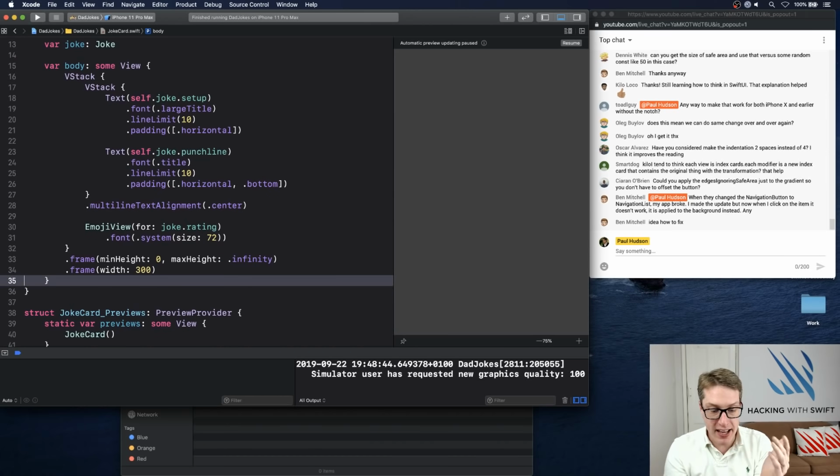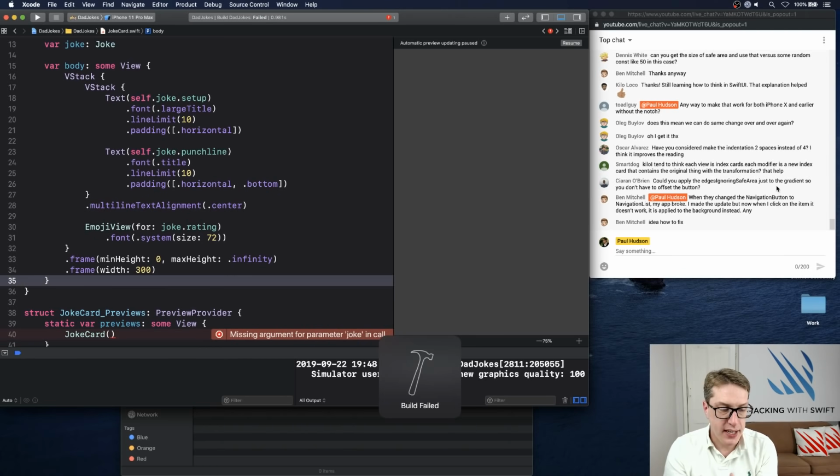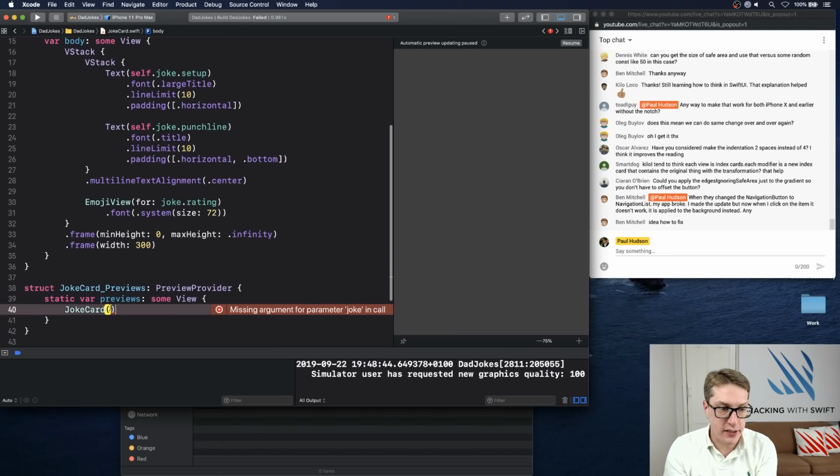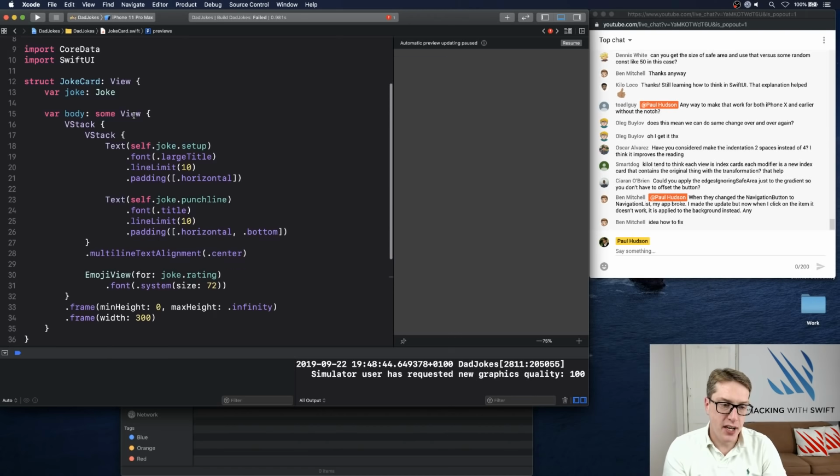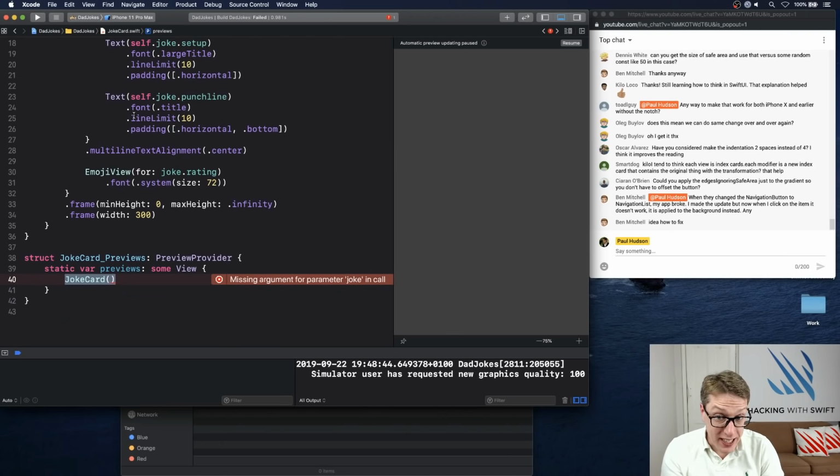And that's our inner VStack and our outer VStack. Now if I press Command B, this code won't compile, because down here, our joke card expects to have a joke passed in, which is a bit of a pain in the backside now, because we've got Core Data running, so we can't just make a new struct and inject the struct. We've got to actually make an actual joke instance attached to an actual context every time.